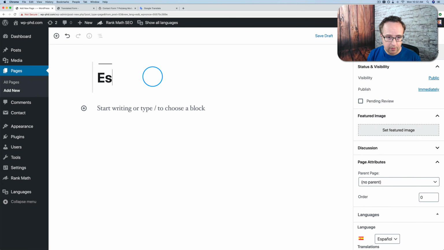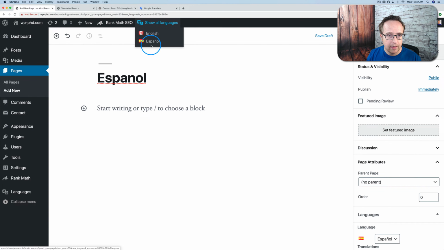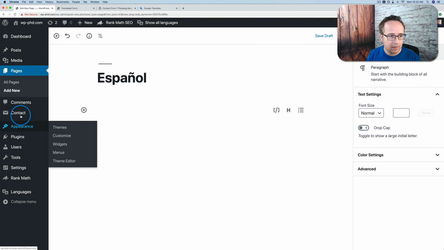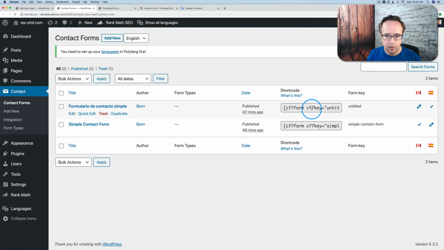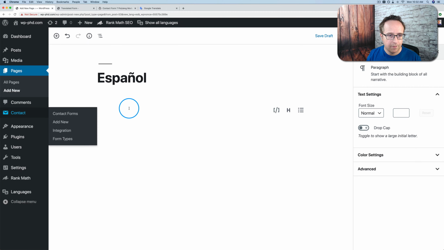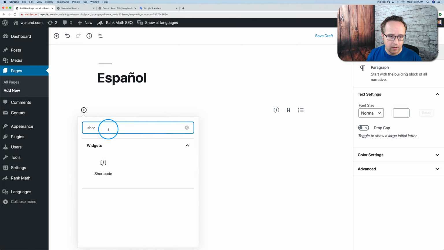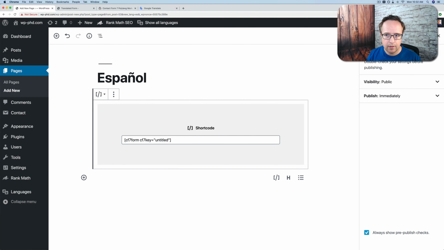I'm going to call this Espanol. Spell it properly. Let's get this right. There. And we're going to add the shortcode. So let's get the shortcode right here. Untitled. This is called untitled because when I first created that Spanish form and saved it, I did not add a title. So if you add a title first and save the form, it will have the form title here, lowercase, no spaces, dashes instead.